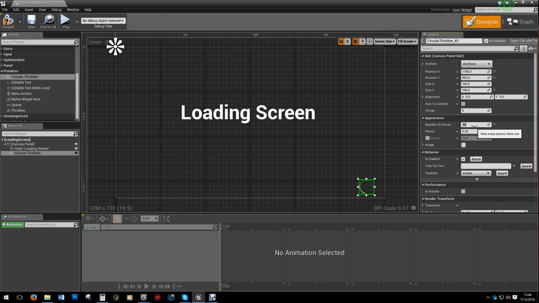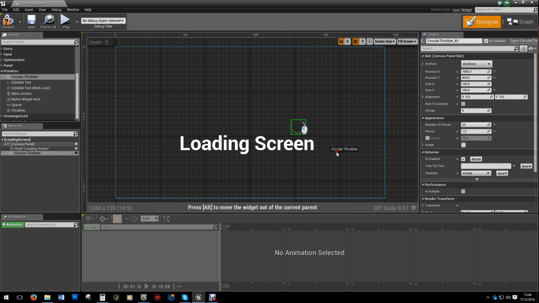Let's say 100. Apparently you can't go 100 because it's not big enough. Okay. If I go 500, let me see if I can get more dots now. Nope, so the max is 25, apparently. Awesome. Set that back down to 100 where I want it. Whoops.